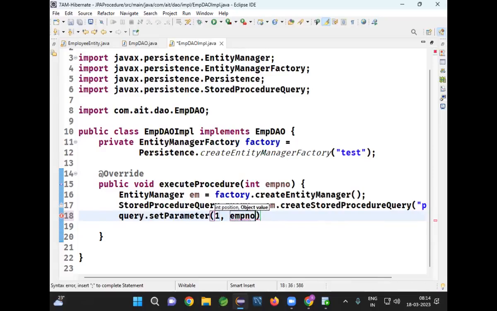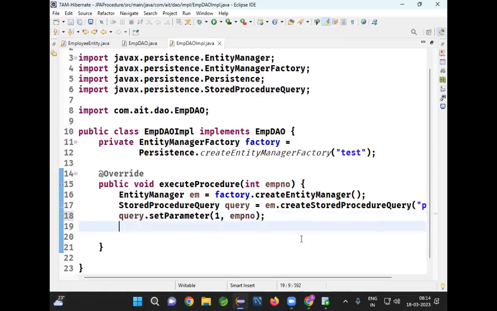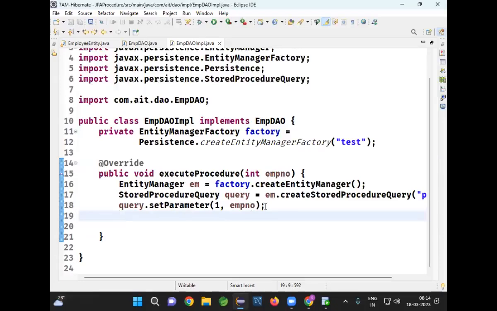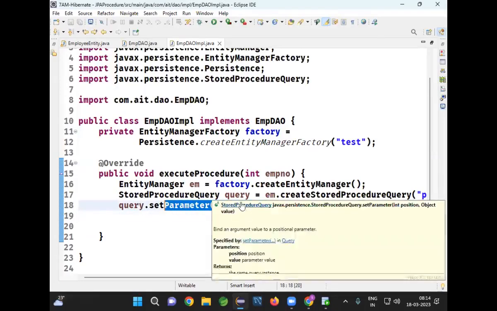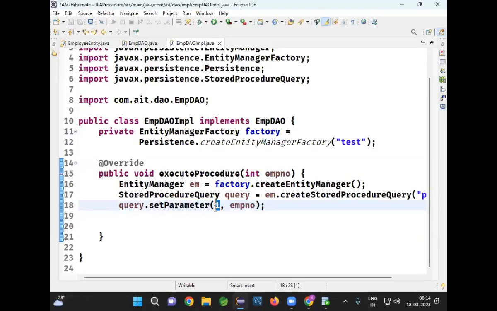That empno I'm giving as argument, na? Yes. So what I'm setting here, employee number I'm setting to which parameter? First parameter, because first parameter is an in parameter. Otherwise I can write the name of the parameter also. What's the name of the parameter? ENO, right? I can write name also, otherwise I can write the index also. Anyone. Set parameter ENO, EMPNO.